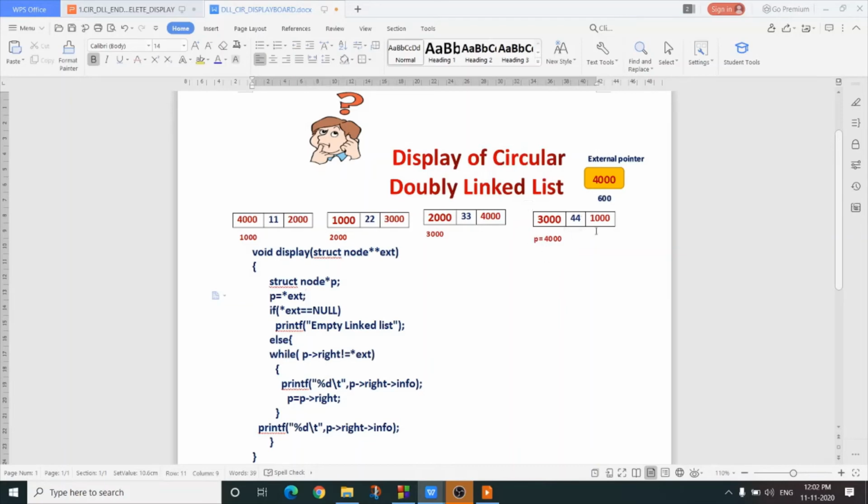Is P arrow right is star ext? No, it is 1000. So what I have to do? I have to print P arrow right arrow info. P arrow right means 1000, arrow info means 11. So I have to print 11 first.